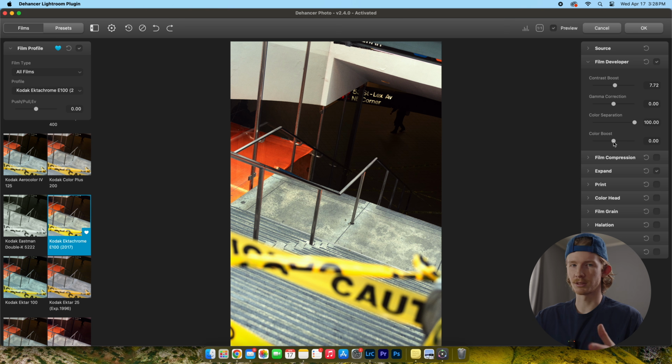Color boost seems like a saturation slider almost. If you push that all the way up to 100, yeah, it brings out all the color, so I don't want to do that. It looks a little too much, but I'm going to boost it just a little bit. All right, so we're done with our film developer section.